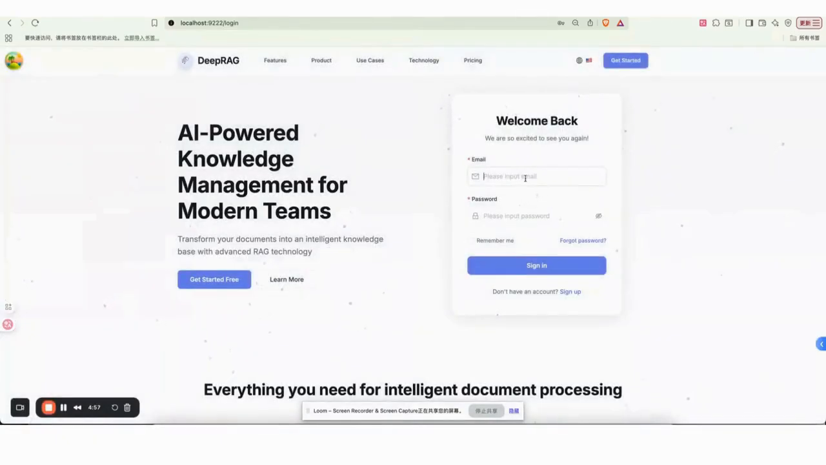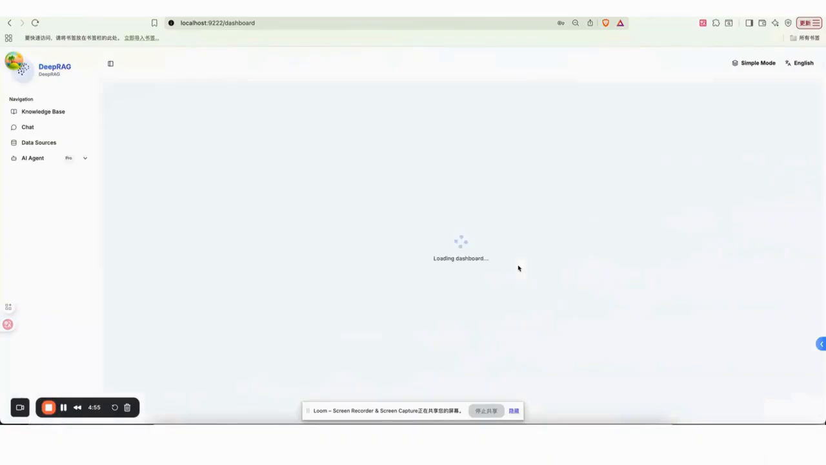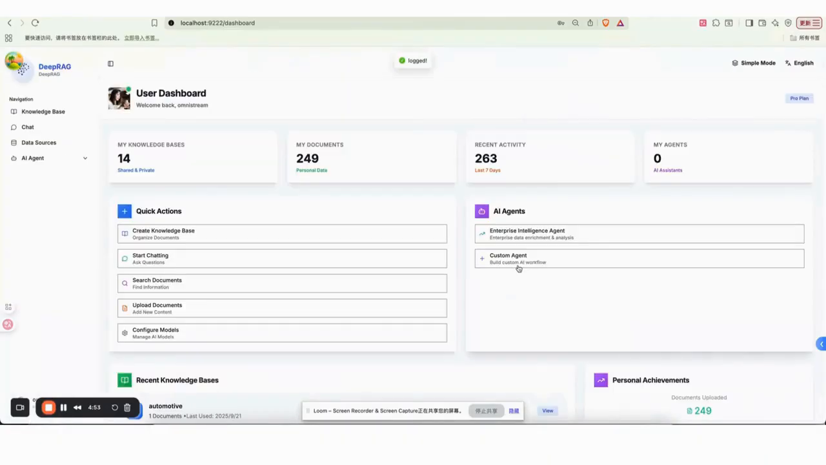Okay, so this is our system, DeepRAG. We will first log into DeepRAG and then I will take you throughout the features. So we have simple mode and the advanced mode.